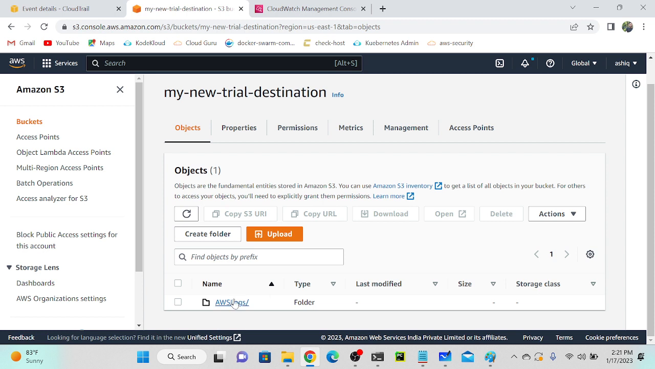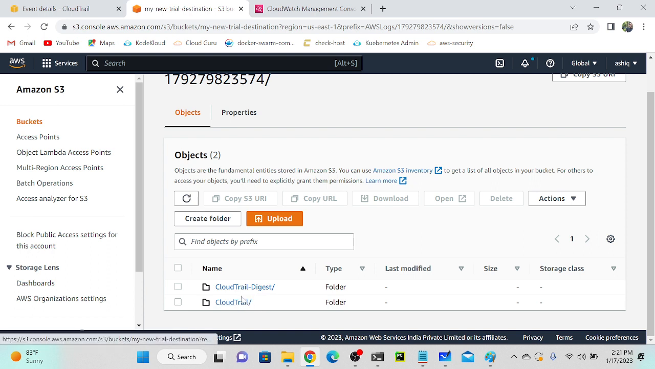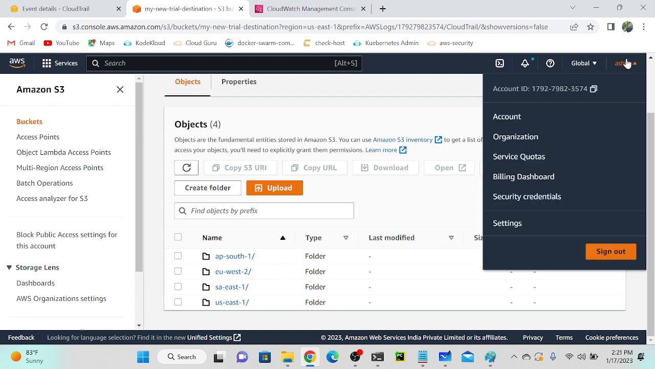And you can see the log file over AWS log, and then you will be able to find the account ID. So inside the account ID, you'll be able to find CloudTrail logs or CloudTrail digest. We have to go to CloudTrail logs. Then region, you can select AP South or EU West, whatever it is. And once you enable CloudTrail in any region, then automatically it will be available in all regions.